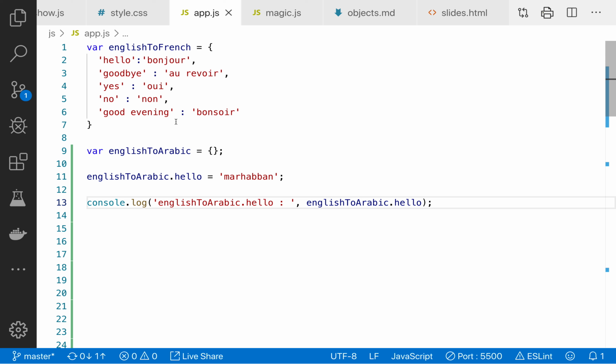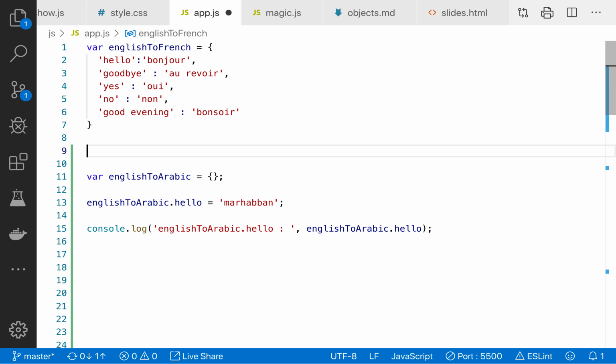The key. That's right. And to the right? Value. And together? Key value pair. That's right. When you're talking about a key on an object, you oftentimes call that the property. So the English to French object has a property named hello. So just another word for it.